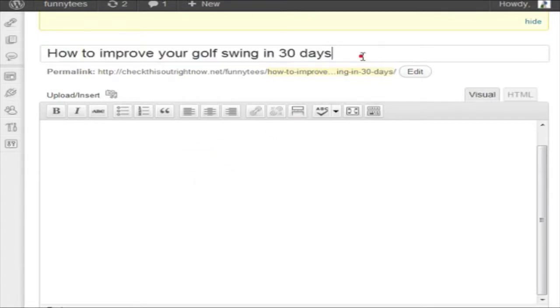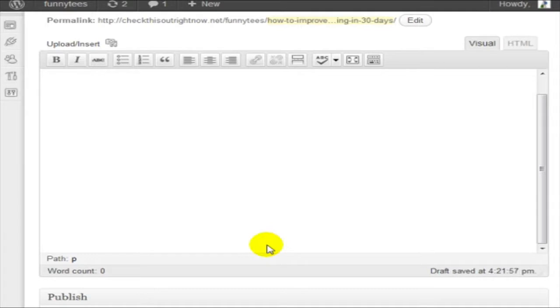Now, your goal here is obviously not to keyword stuff and trick the system and trick Google. In fact, when Google comes to your site and they see that you have keyword stuffed your content, and that means that how to improve your golf swing is seen and used over and over and over again. So the key here is to use it once in the title, once in the content.